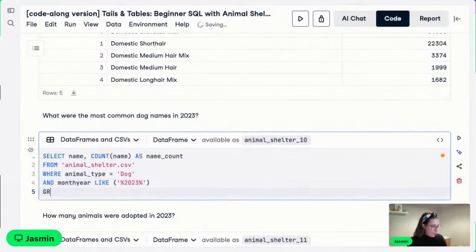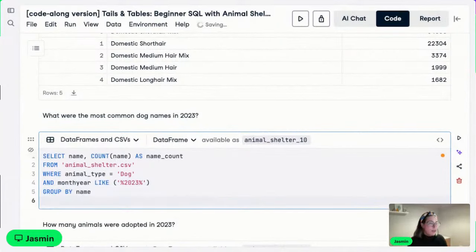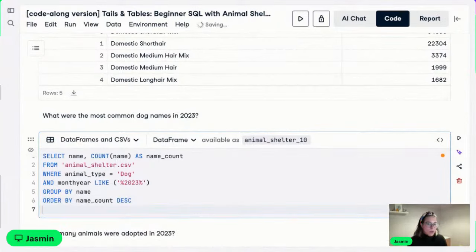Okay, so now we're going to go back to what we know before. So we're going to group by the name. I'm going to order by the name count because I can use the alias from top to bottom. And I'm just going to look at the first few rows.